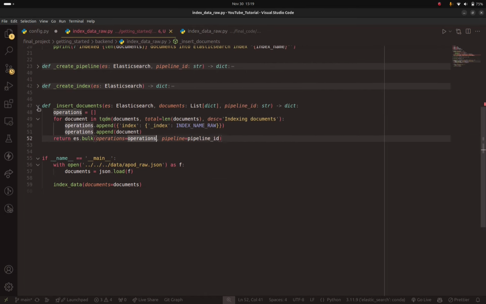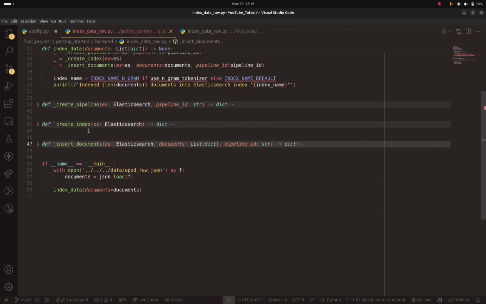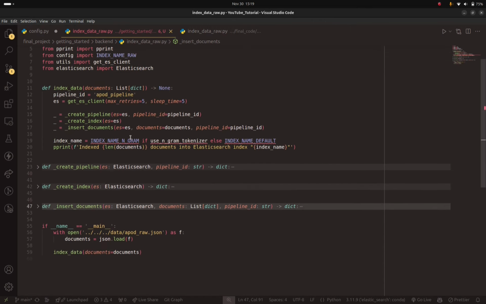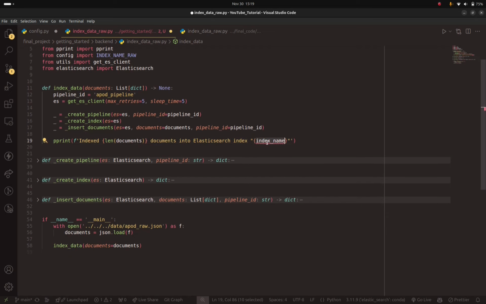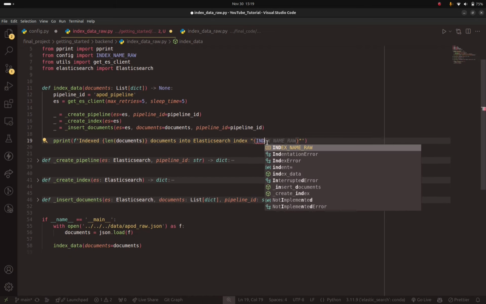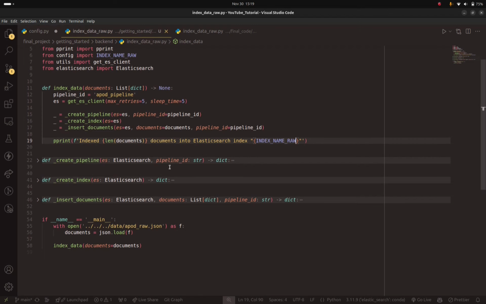So now you can collapse the insert documents method because we finished working on it. Here, remove all of this and just use the constant index name raw. Now make sure to save everything.